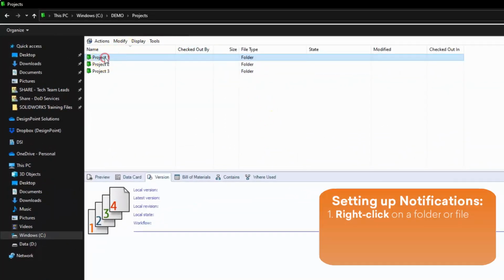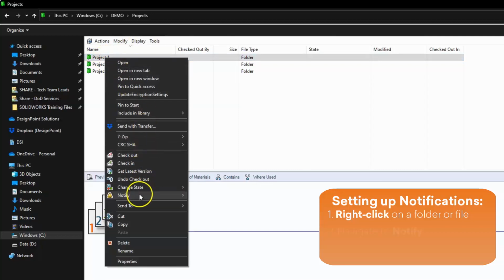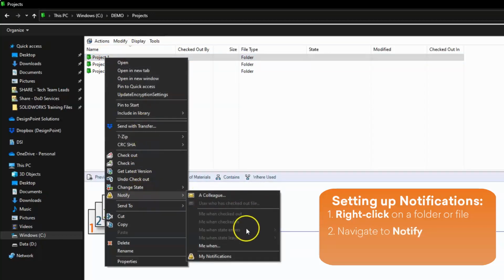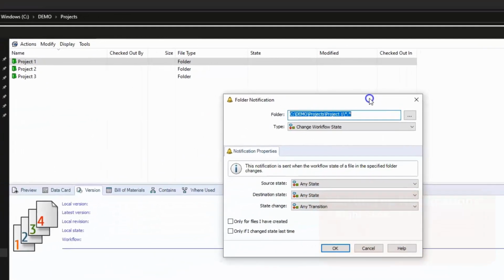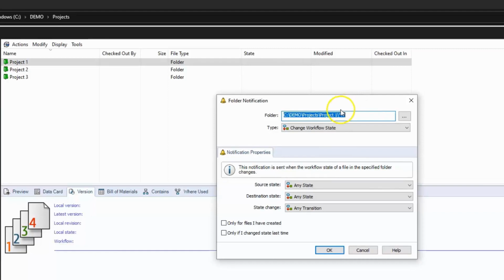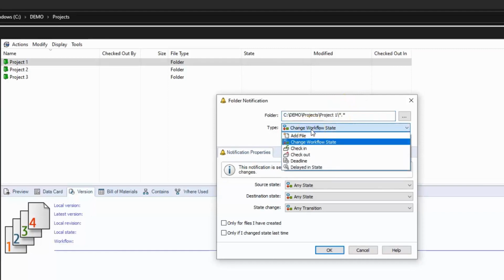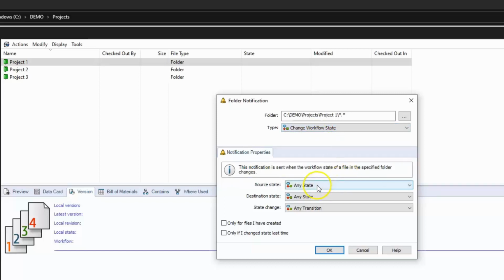Let's start by right-clicking on this project one. We can navigate to Notify and choose Me When. When you select that, a dialog box will open. It'll allow us to set whether it's a workflow state, whether the file's been checked in or checked out, and various other reasons. Let's set Change Workflow State. So our source state is released. Our destination that we want to set is Work in Process.